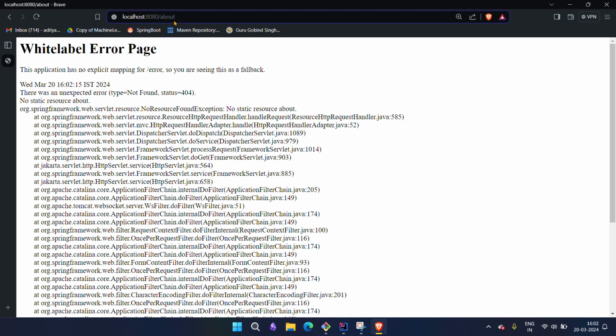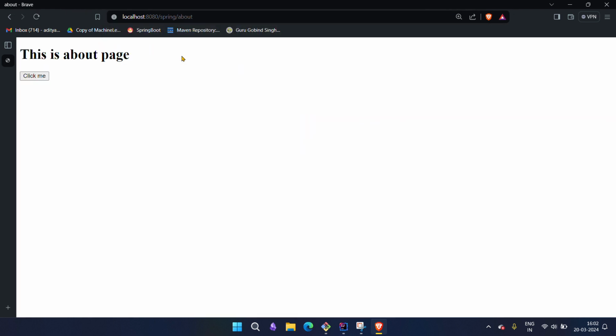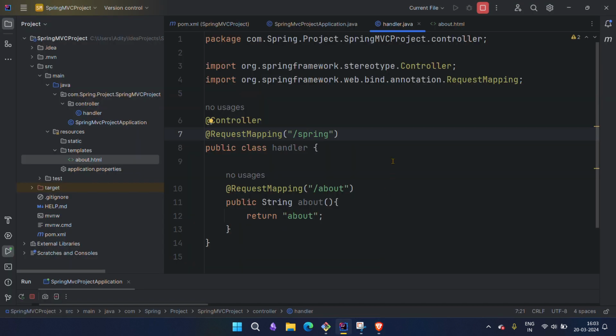So let's say Spring and just enter. So we have our view. Okay, so this is a view. The backend is creating it and sending it to the client. So it's a two-way communication. Client is requesting and we are giving a response here. The return statement is just giving a response, so that about.html will be sent to the browser as a view. So that's all for this video.